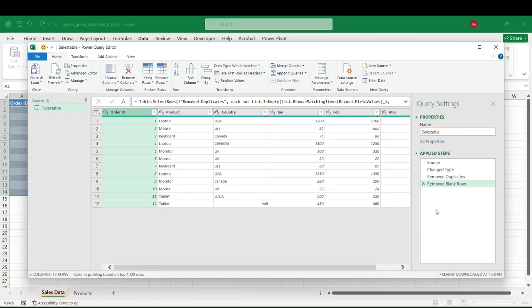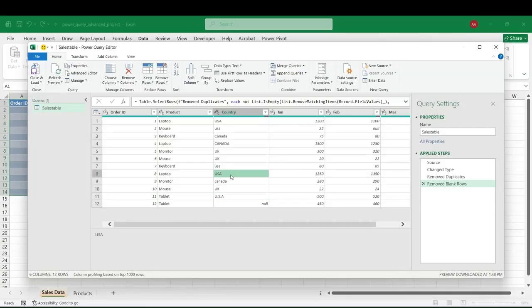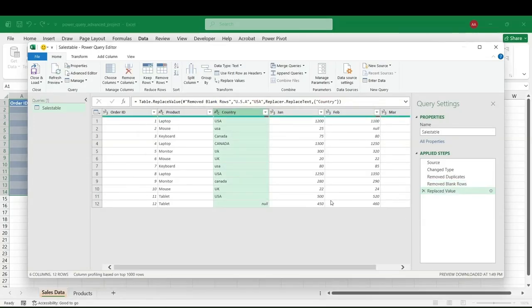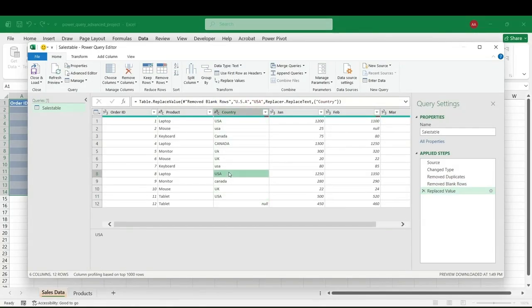Step 3. Replace values. Now look at this. We have different typing of USA. This creates inconsistency, so we fix it. Right-click. Replace values. Replace USA with USA. Now everything is standardized.